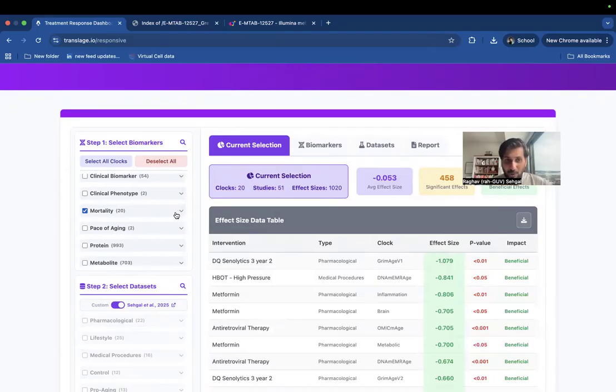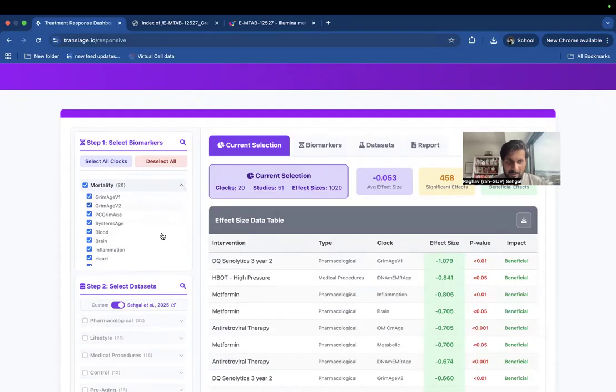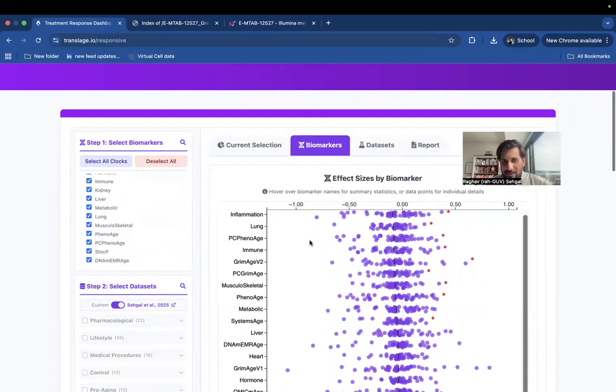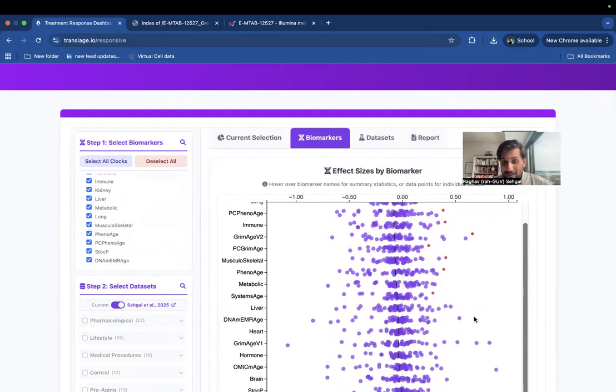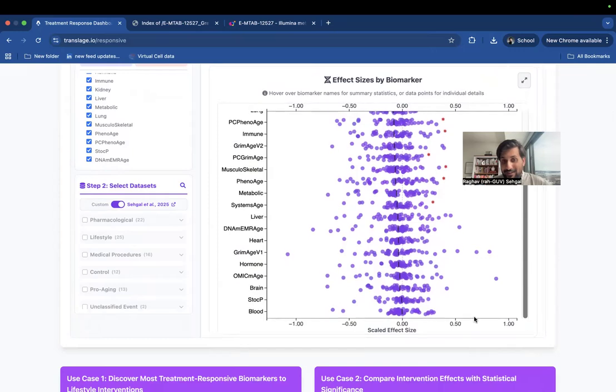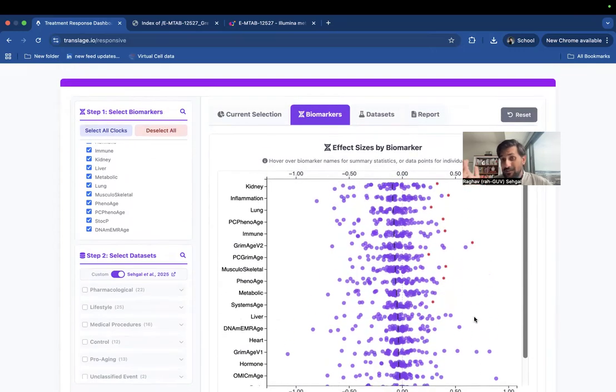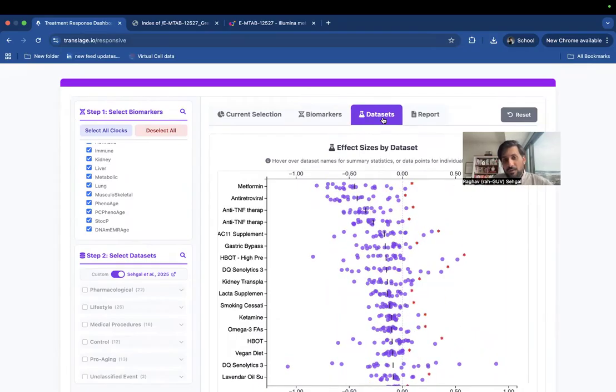So for example, all the mortality clocks, the famous ones, such as GrimAge V1, PC GrimAge, SystemsAge, all of its components, so on and so forth. You can look at all of them. How are those clocks fluctuating, in the sense that are they responsive to interventions or not across the board? You can get that answer very, very quickly, which is what we had done in our paper. You can get this in a second here. You also have the individual data sets and if they're responsive across the dashboard for this.